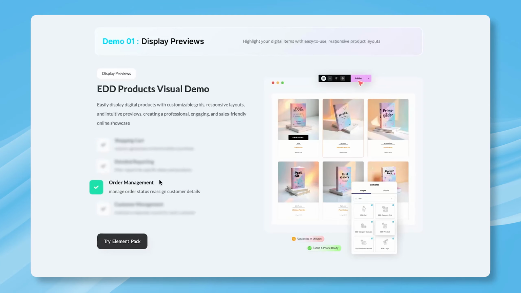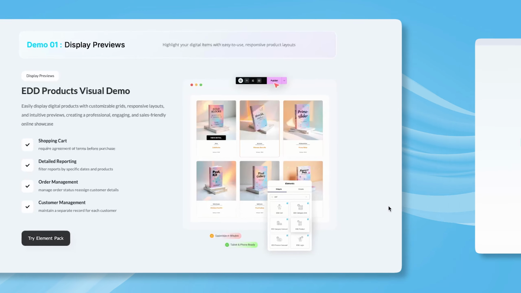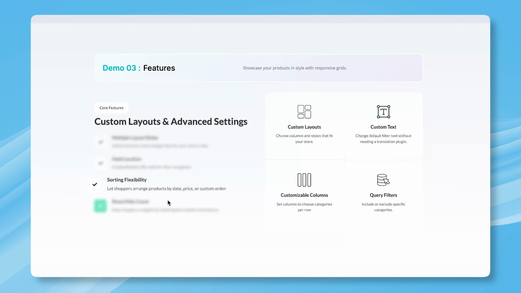Today, we're exploring the EDD Product widget for Easy Digital Downloads. With this widget, you can showcase your digital products in a clean, responsive grid that's fully customizable. From layouts and pricing to buttons and styles, everything is under your control. It's perfect for boosting sales and enhancing user experience. Let's jump in and see it in action.